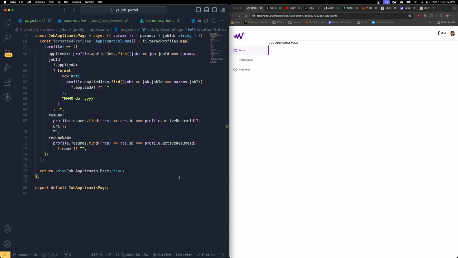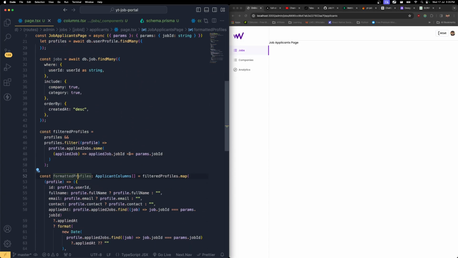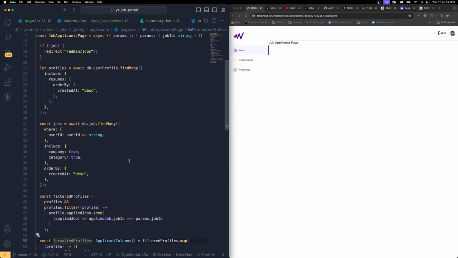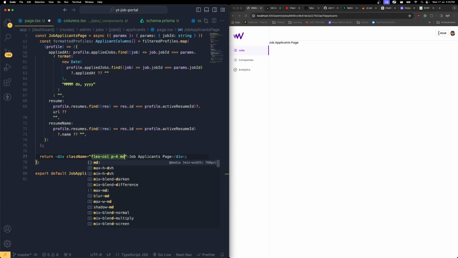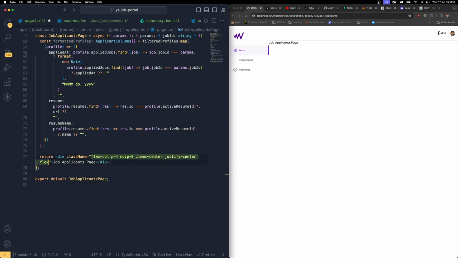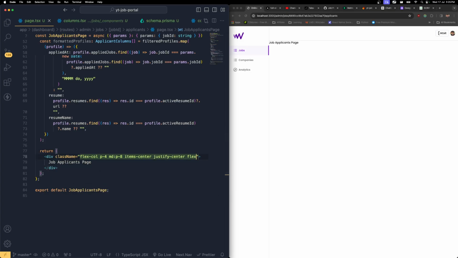All right, okay, fine. Okay, perfect. And now for this div, className, let's make sure flex-col, then padding is going to be 4, medium padding is going to be 8, items-center, justify-center, make sure it's a flex, save it.